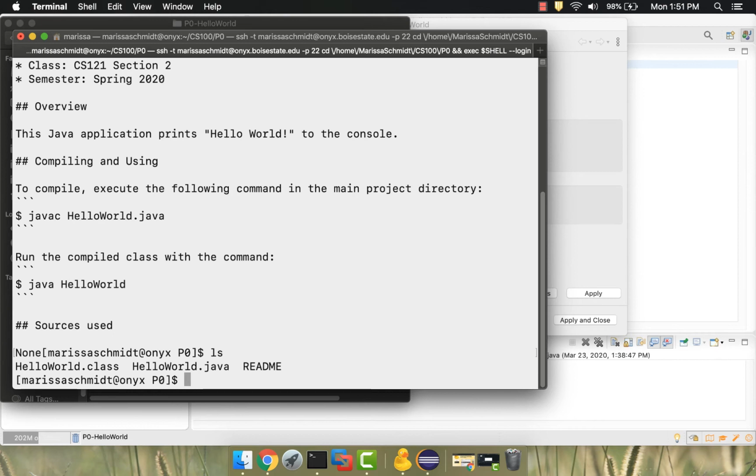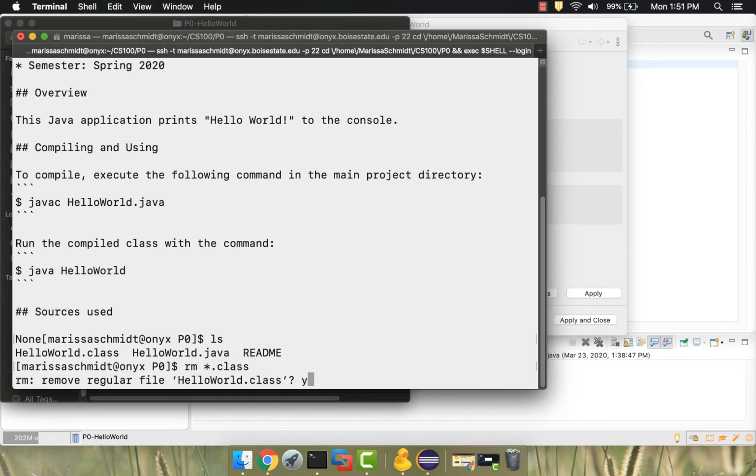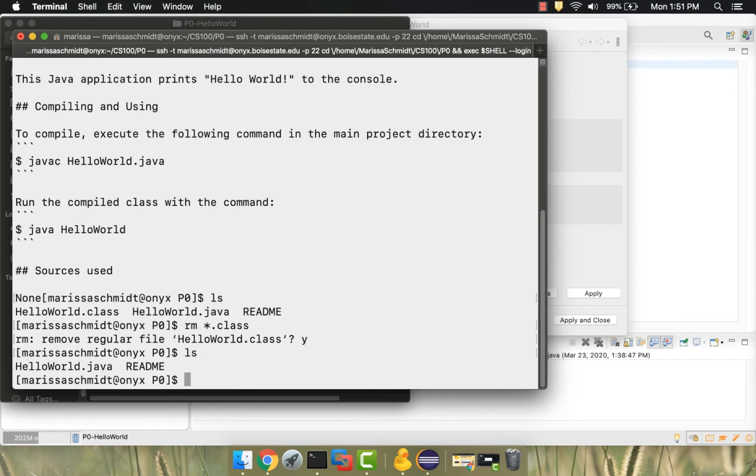After you compile, you want to remove any of the files that your instructor does not want. So usually in 121, 221, we don't want the .class files. So I'm going to say rm space star.class just to remove all the class files, y for yes, ls. Perfect. So now my goal is to run the submit command provided by my instructor.